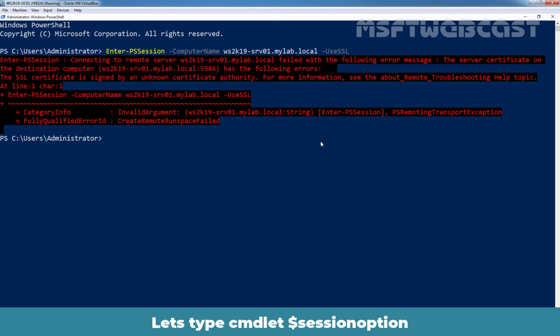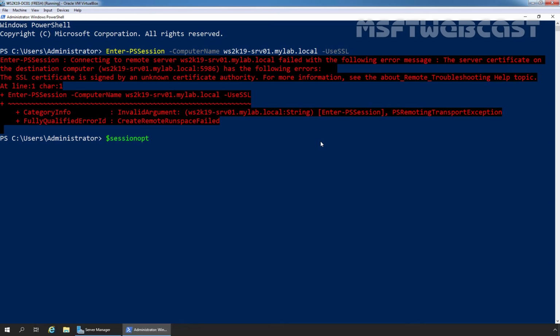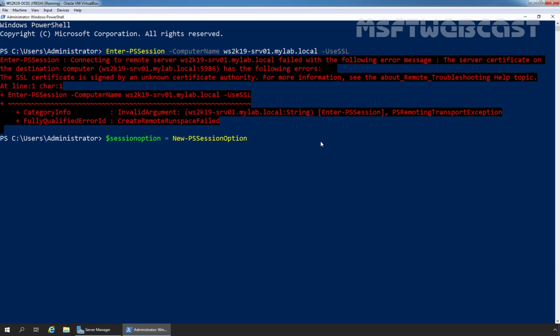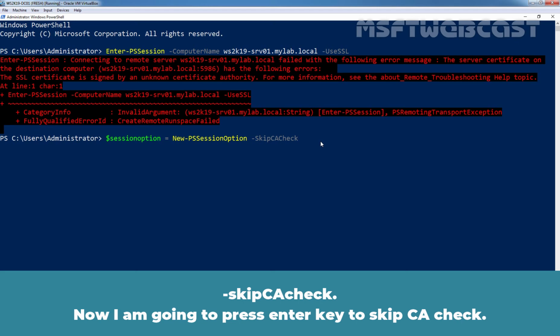Let's type $session_option is equal to New-PSSessionOption -SkipCACheck. Now I'm going to press enter key to skip CA check.